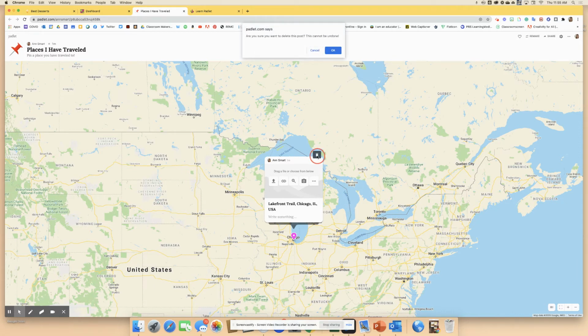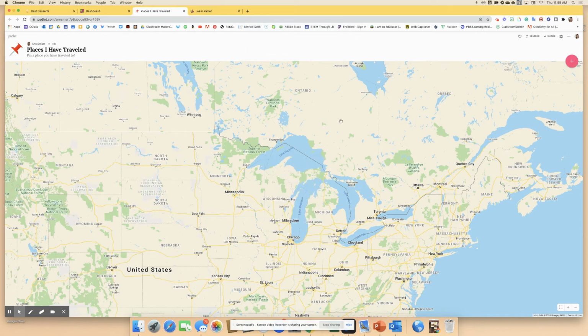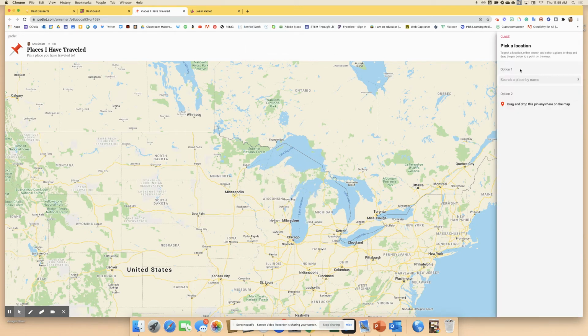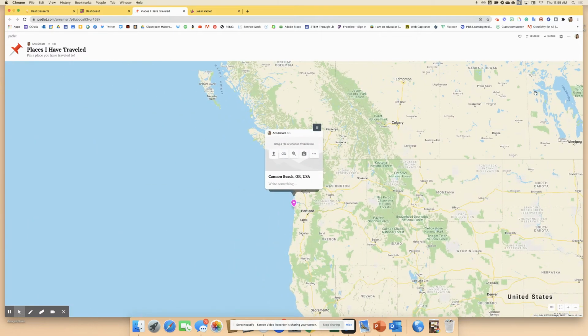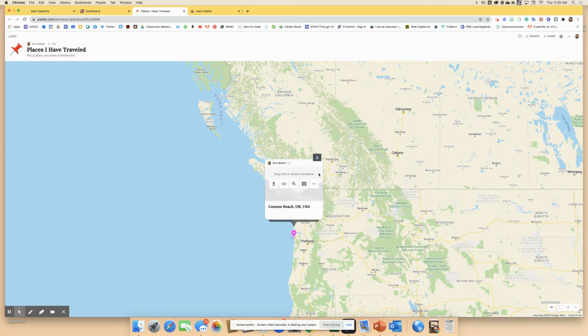The other way you can do it is that you can add a pin and just put in the place that you're searching for. All right, so let's go to Cannon Beach, Oregon. So this is the place I'm going to pin, and I'm going to give it a little title here. Maybe you'll have your students do a little more than I am here.